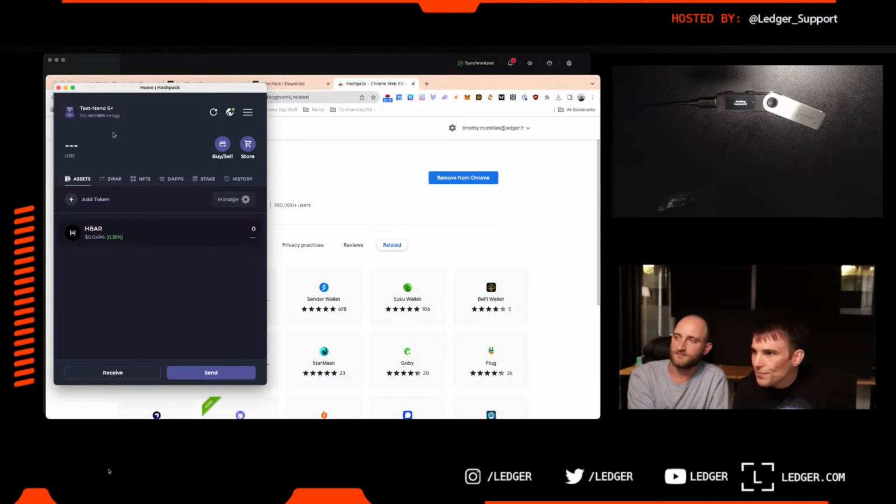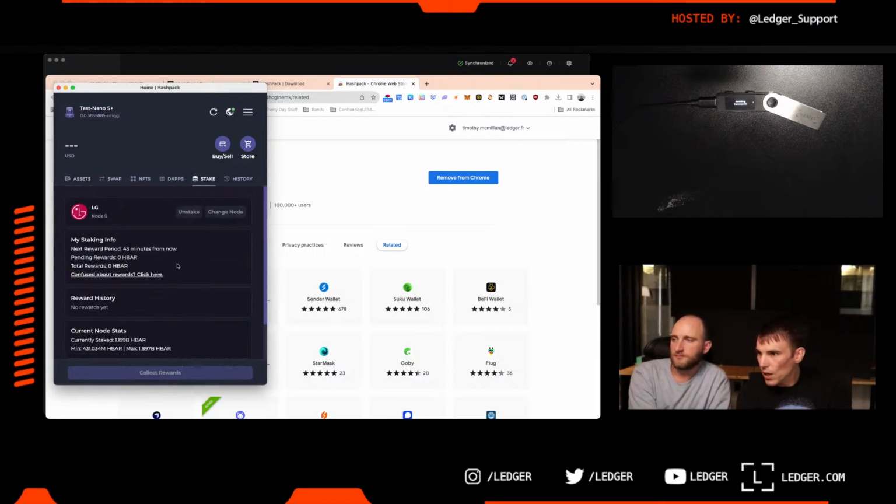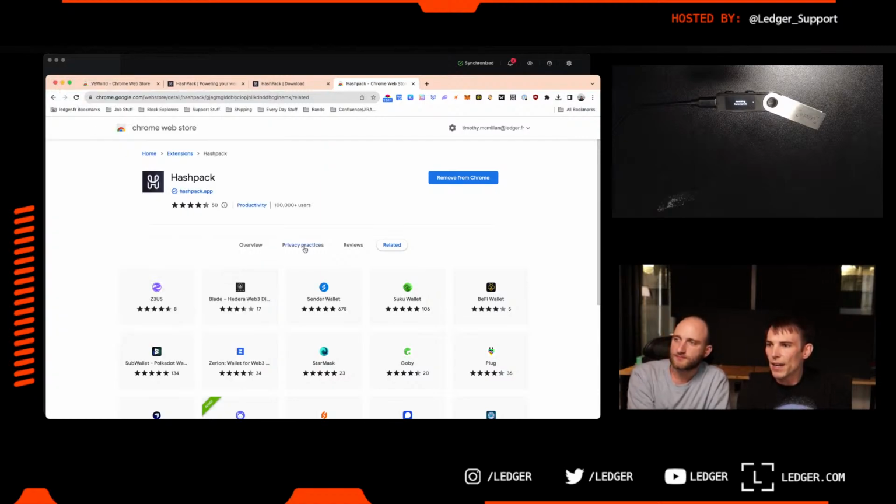So now you can see that we have our account right here on the Hedera network. We added it in, we created it through Hashpack. And there's obviously no Hedera in this wallet. So now we can exit out of this. You can manage it from here if you want, and you can send, receive, and do everything you need to do from here. All right, I'm going to exit out of Hashpack now.